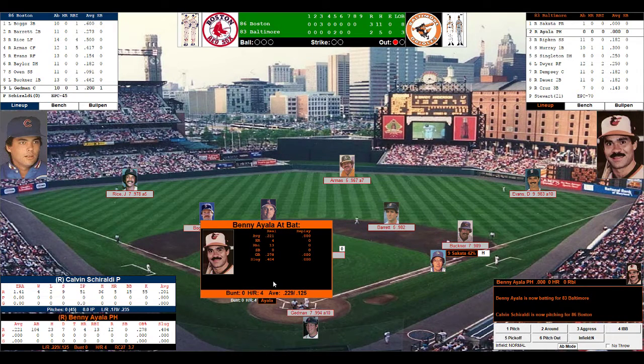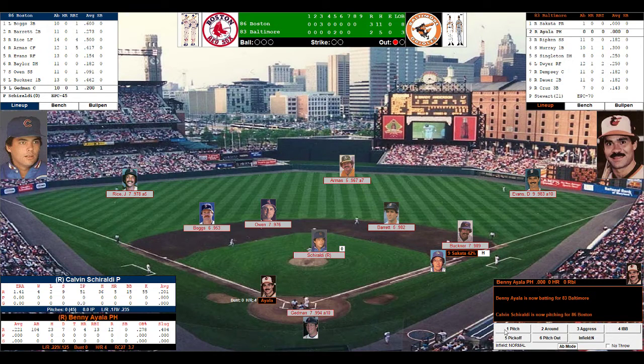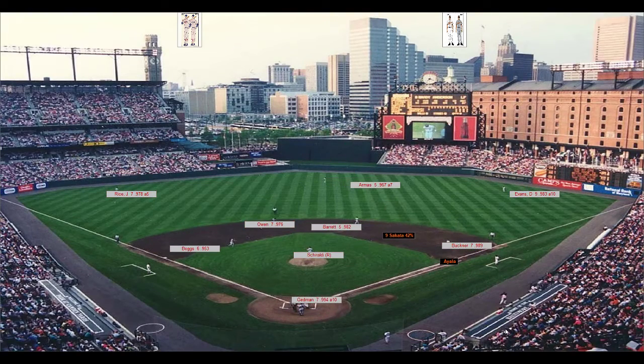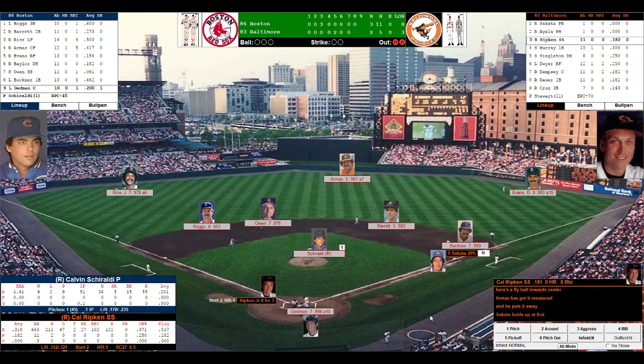Benny Ayala at the plate. Only batted .125 against right-handed pitching, .222 for the year of 1983, 4 home runs, 13 RBIs. Buckner holding Cicada on. Schiraldi looks at Buckner, in at Gedman. Here's the pitch to Ayala. That ball goes out to Armas, who makes the catch in right center. 2 outs. Cicada retreats back to first.